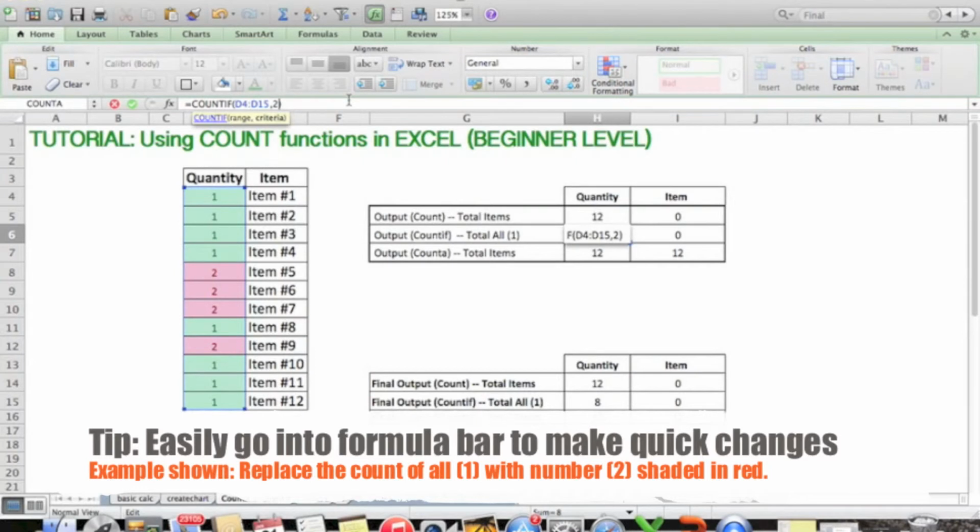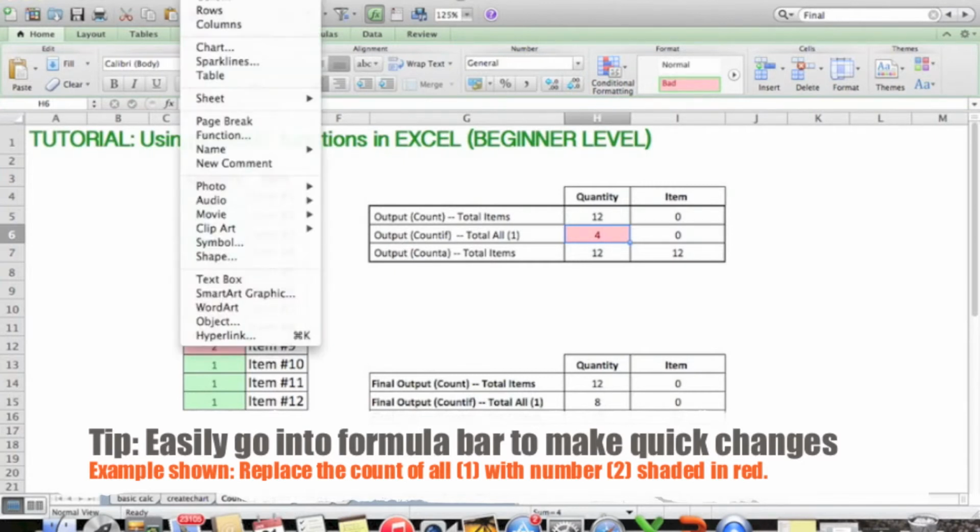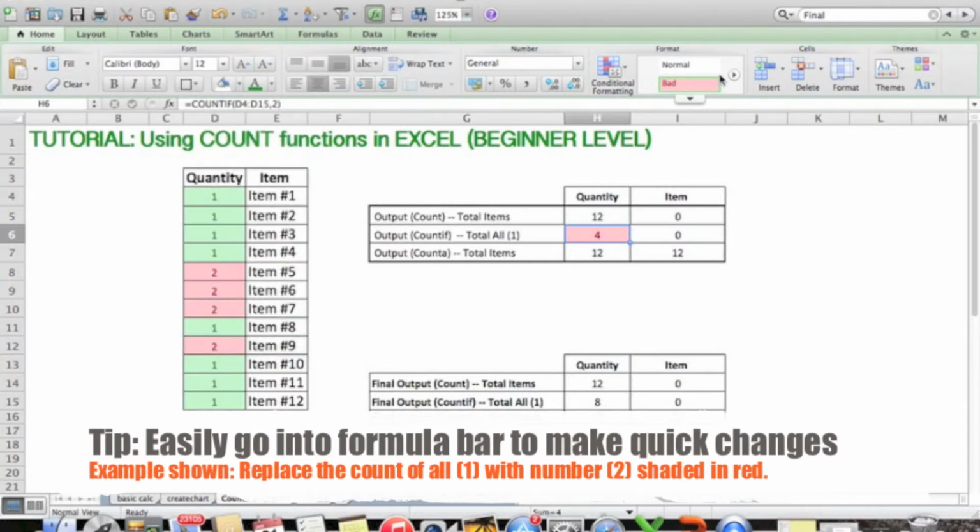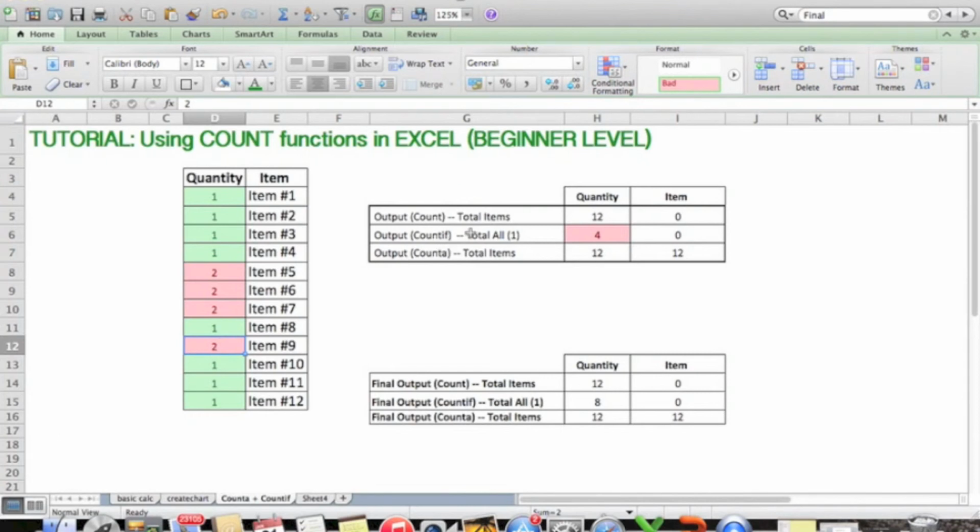I'm going to show you a quick little shortcut using the formula bar. What you can do is swap out the number using that COUNTIF formula that we created earlier. As you can see here, I replaced it with number 2, which now gives me the output of 4, because obviously I've got 4 number 2s in that quantity column.